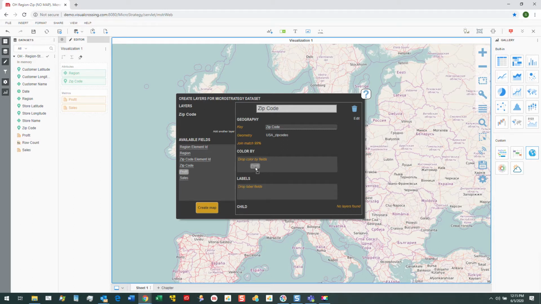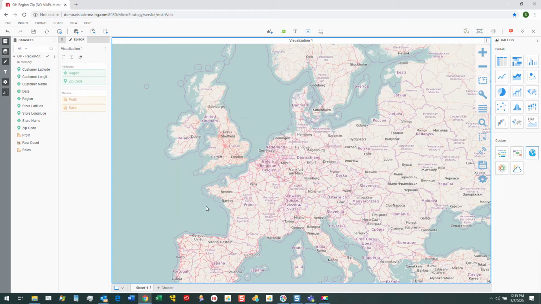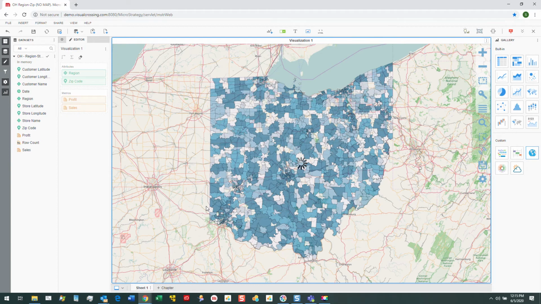We'll just choose a single random metric here to color by, and we'll choose zip code. And we'll go ahead and create map. Now the first thing it'll do is it'll just show us our zip codes. And that's good. This is a good representation of our data. This is our entire set.